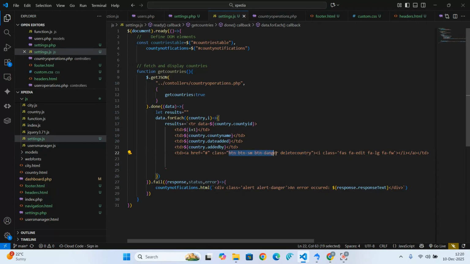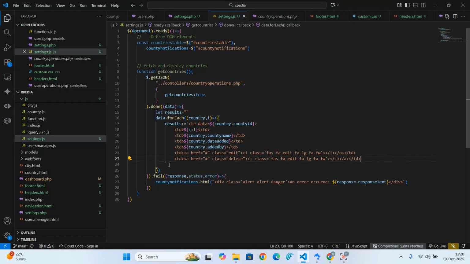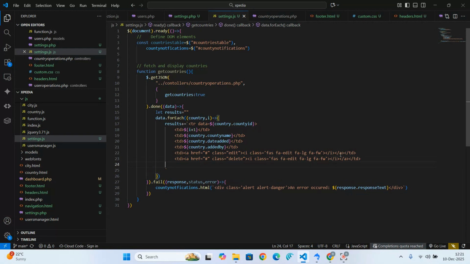It's not a button, and it's not delete. It is edit. So that's edit. Then I can put another one for delete, like that. Then of course, once I'm done, I can close the table row. Now you know how to create a table row. I'm just showing you how to automate the process.